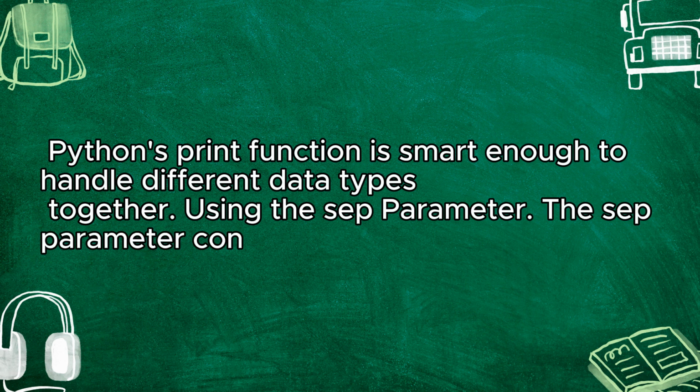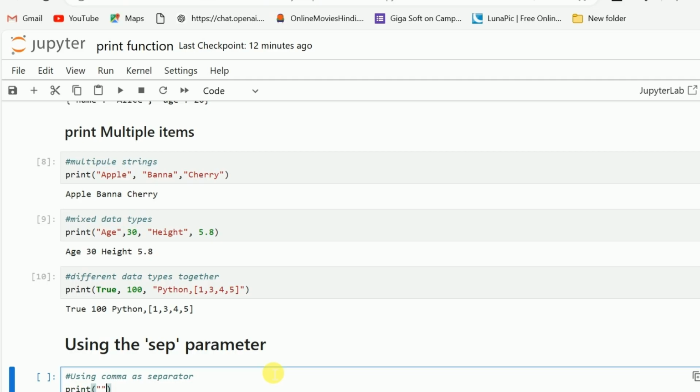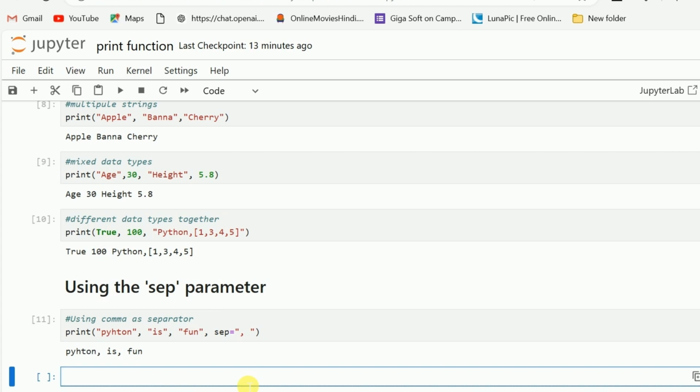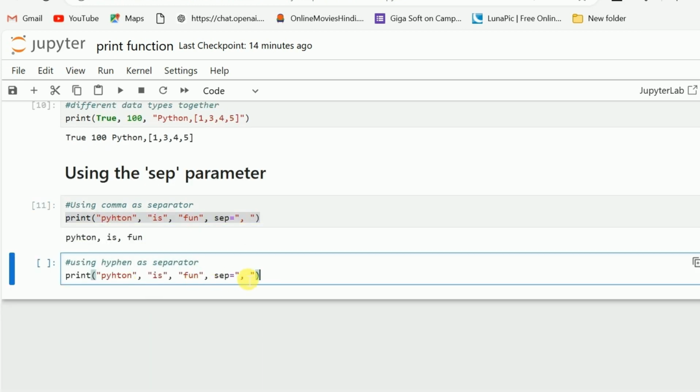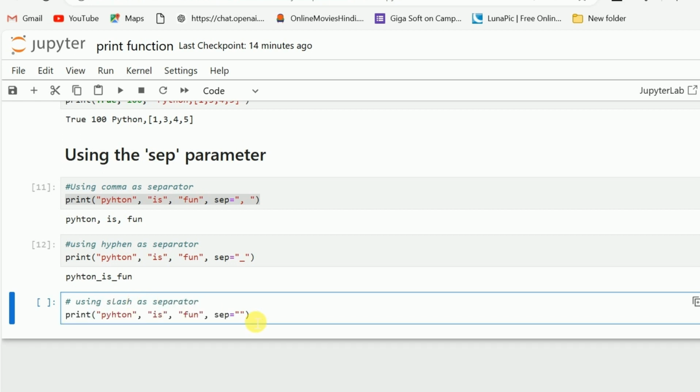Using the sep parameter. The sep parameter controls what gets printed between the multiple items. print(apple, banana, cherry, sep=""). print(Python, is, fun, sep=""). print(2024, 6, 27, sep="\").